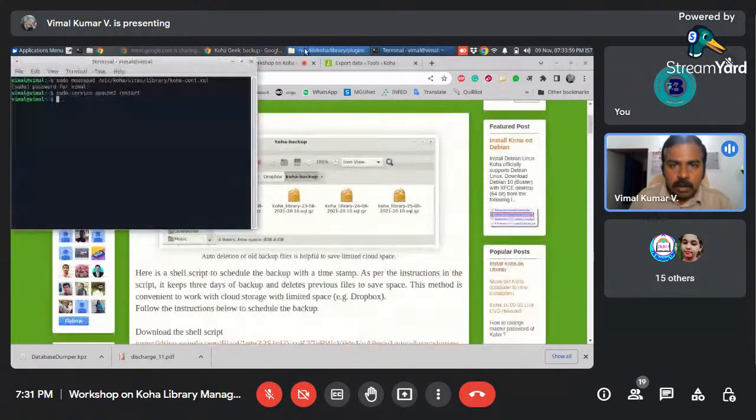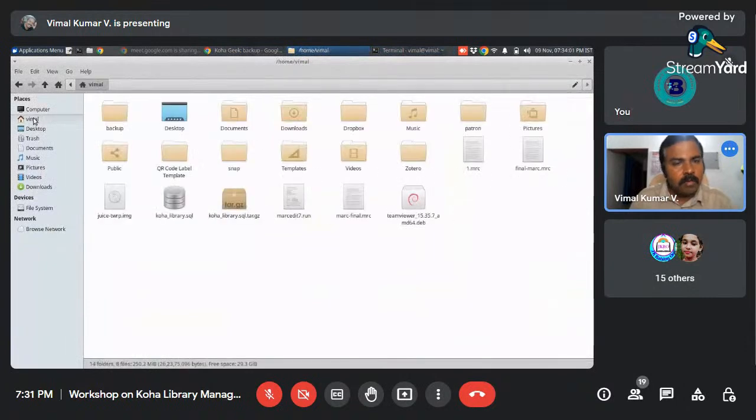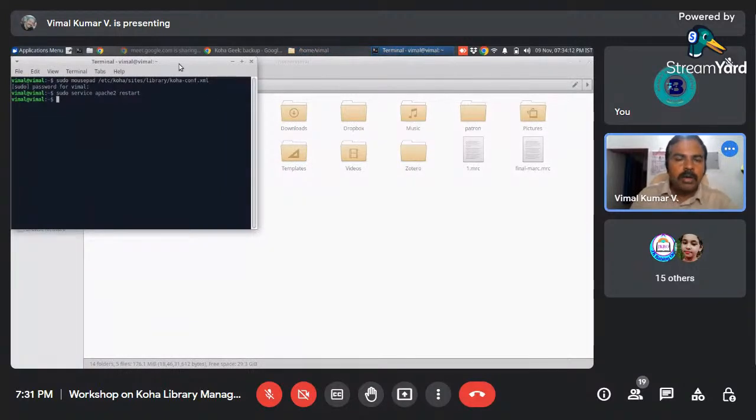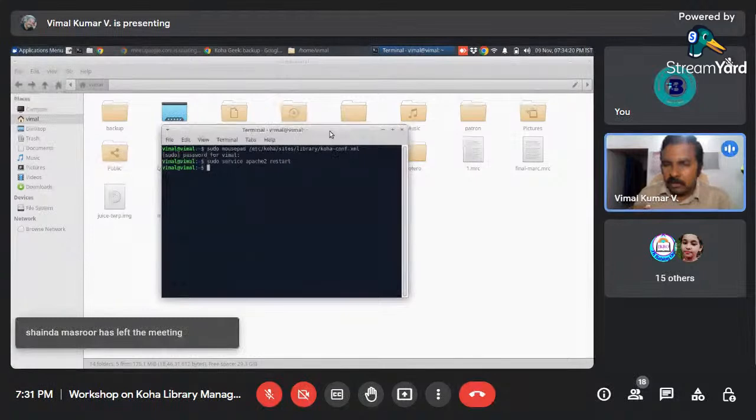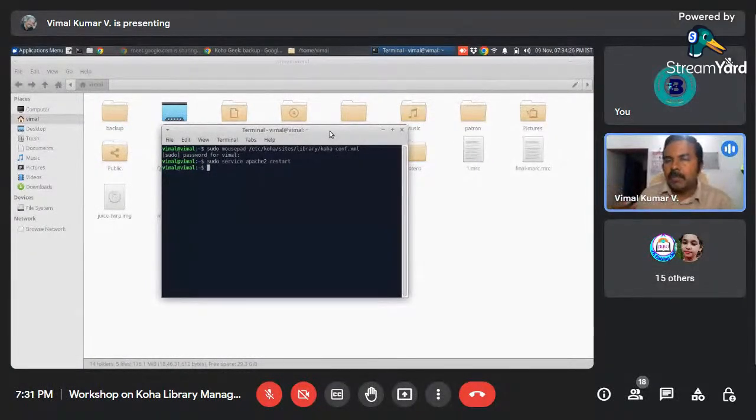See, basically backup works using a MySQL command. Dump means take a backup of the entire database. I will show you the example.